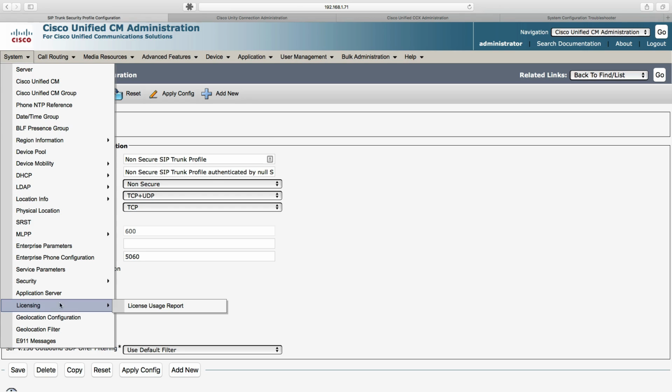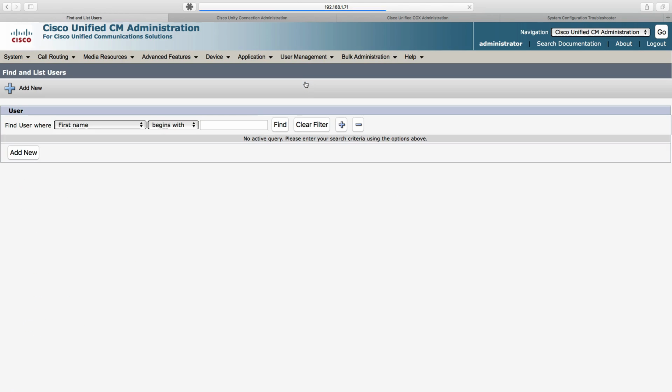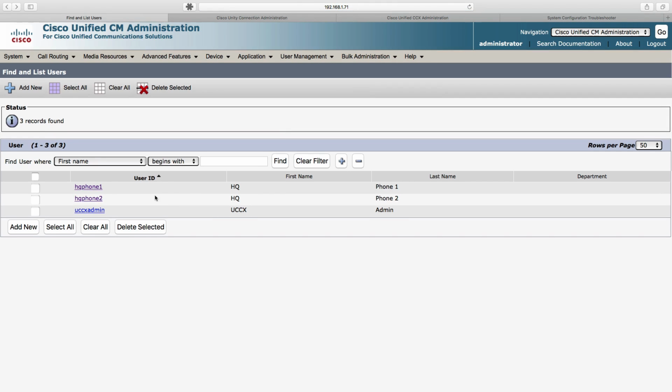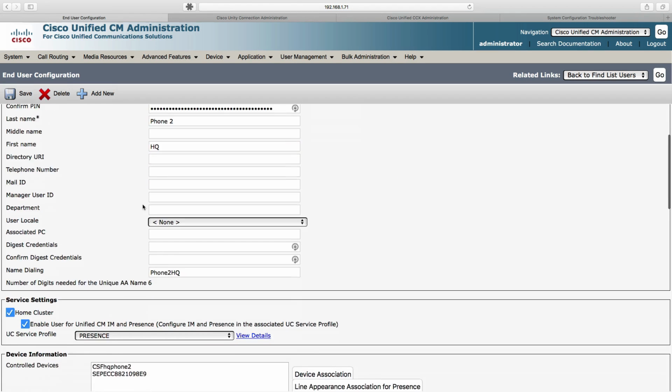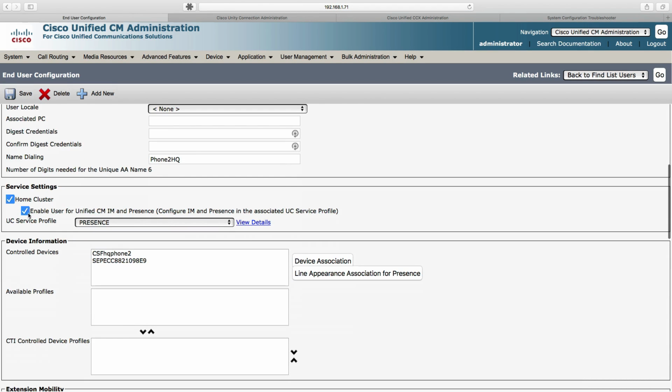I want you to know where to look. Let's go under User Management for our end users. Let's go into one of our end users. Let's go into the HQ Phone 2 user and scroll down just a bit. Notice that this box is checked, Enable User for Cisco IM and Presence. That's how we give this user the appropriate licensing.